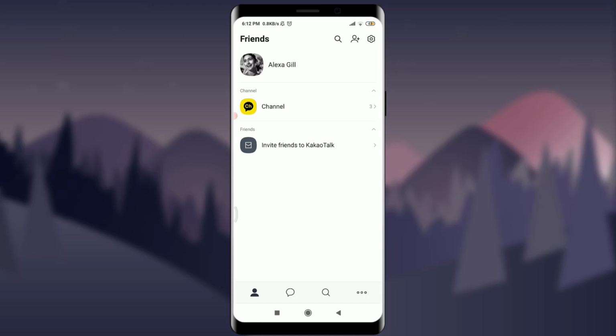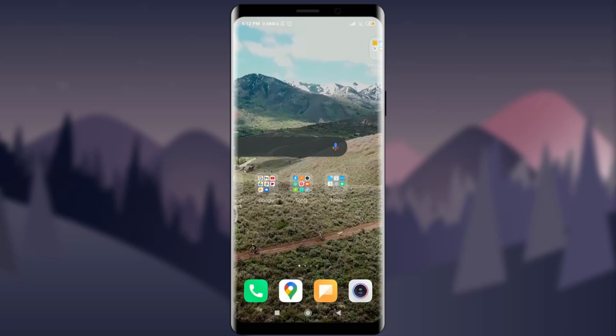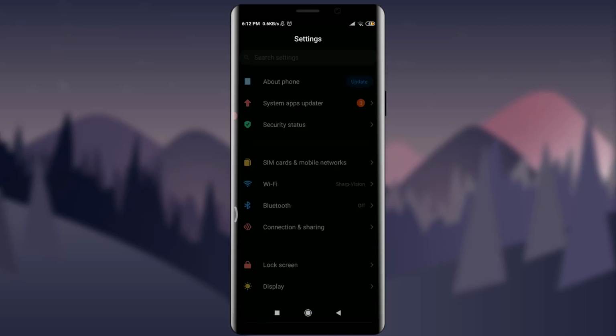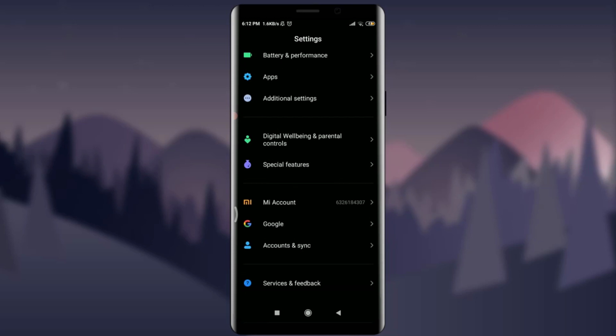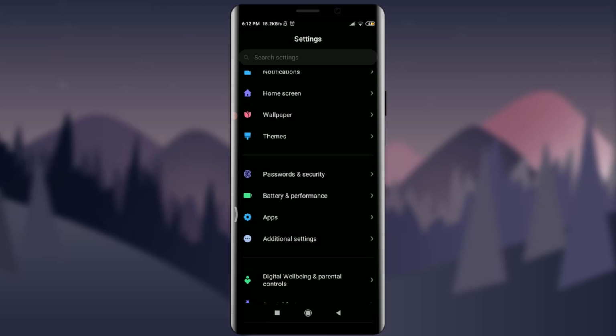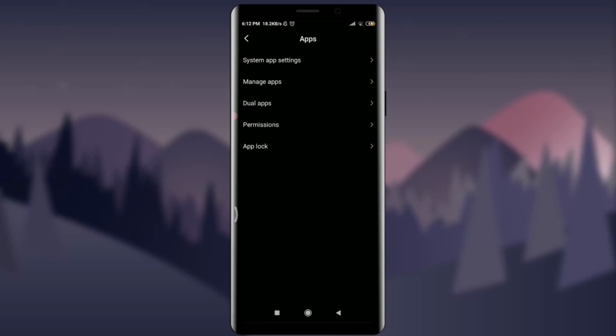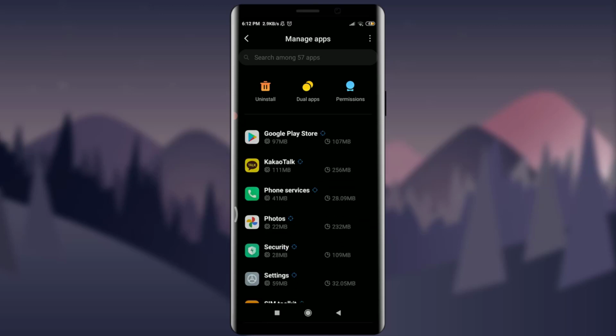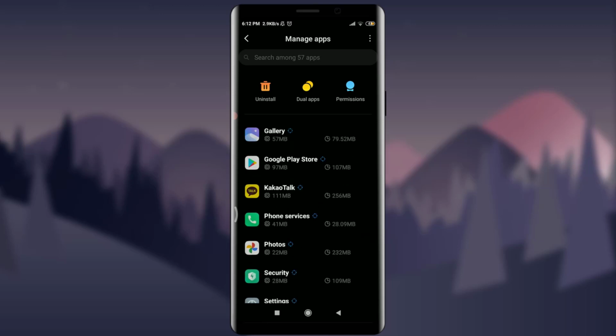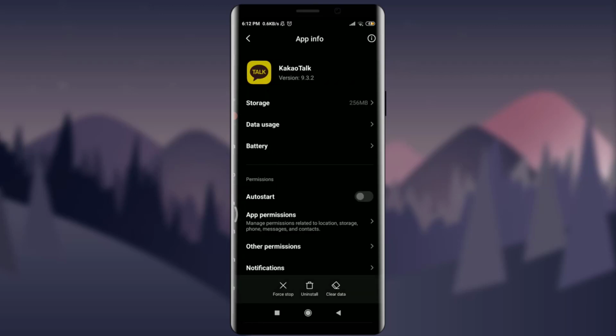So now what you need to do is get to the settings of your mobile phone, where you scroll down and go to the option of apps. Tap on apps. Now here you can get to another option just above the dual apps, that is manage apps. Tap on the manage apps option. Here you can get lots of apps. Simply go and search for Kakaotalk and tap on it.